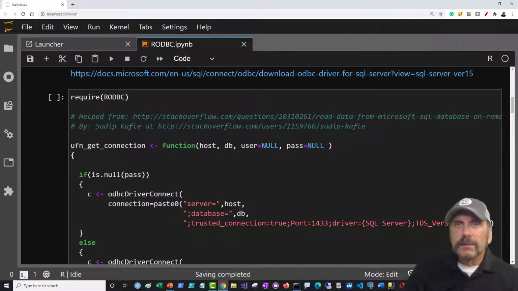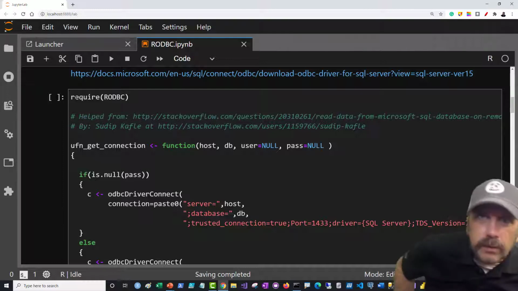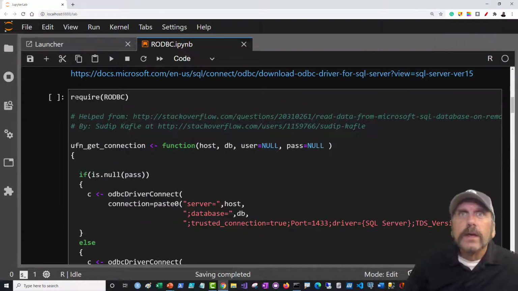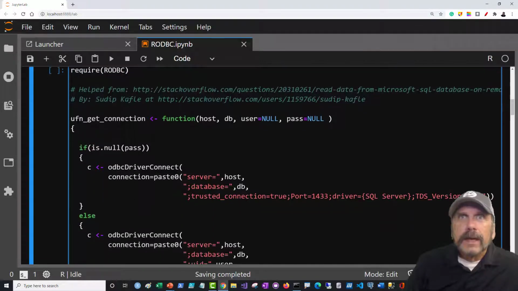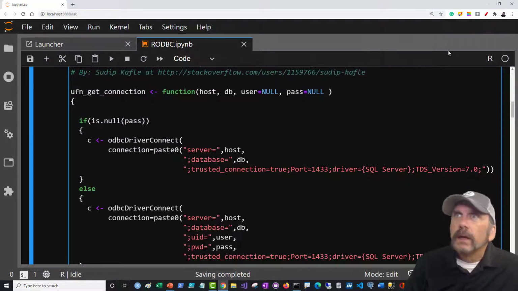Now the first thing I'm going to do is create a function to simplify the access to the database, and you can feel free to clone, copy, and change this function. Just remember, make sure it works to your standards. I'm going to require the RODBC package at the top, because without that, I'm not going to be able to do much. Let me step through what I'm doing.